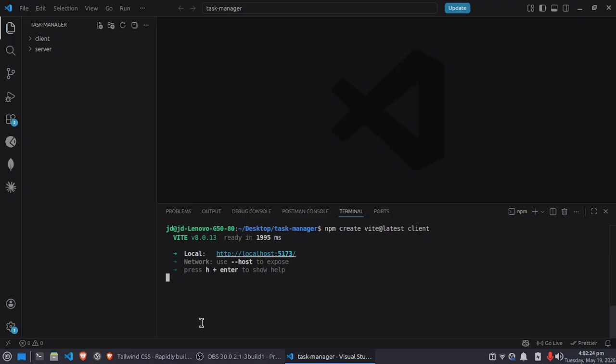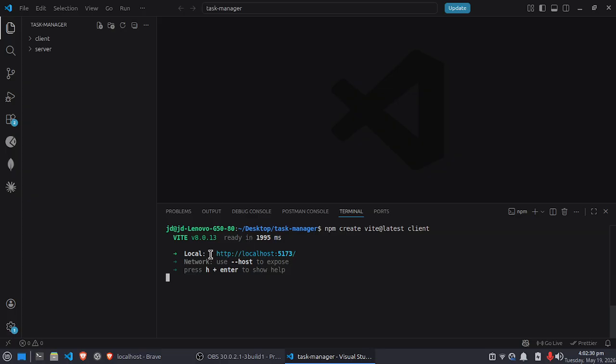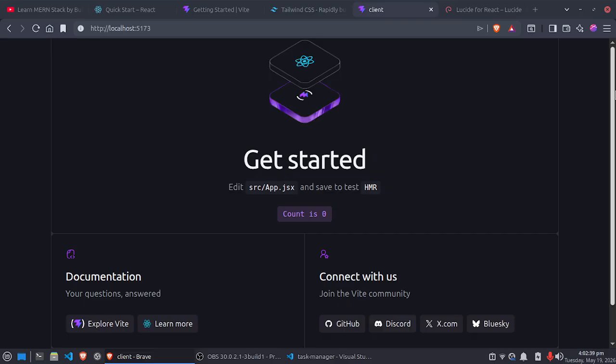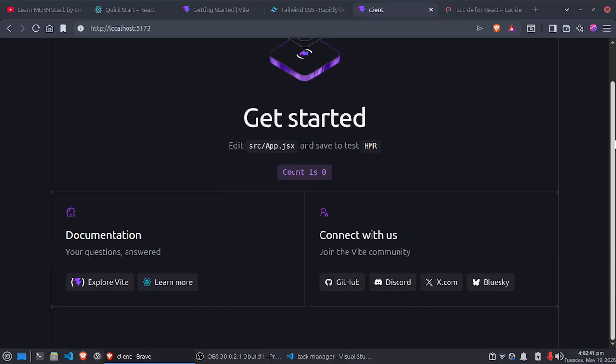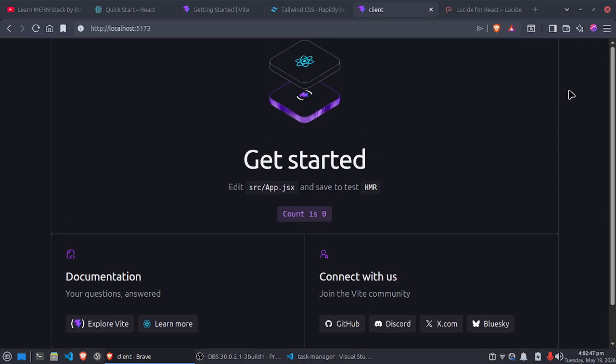Now open your browser and go to localhost:5173. Use this localhost, copy this and paste it in your browser, and let me refresh. See, this means our React setup is working. I am seeing the default Vite plus React page. So good. Now let's clean this up and install Tailwind CSS here.